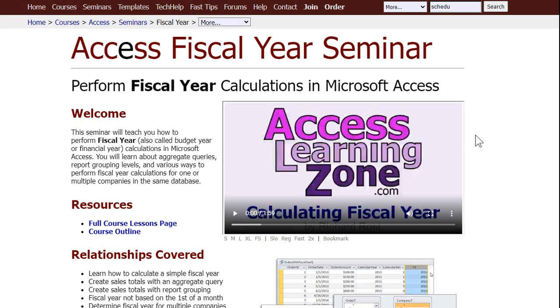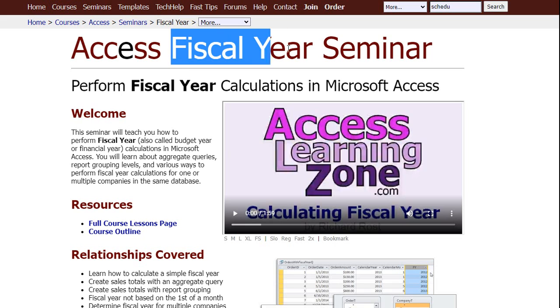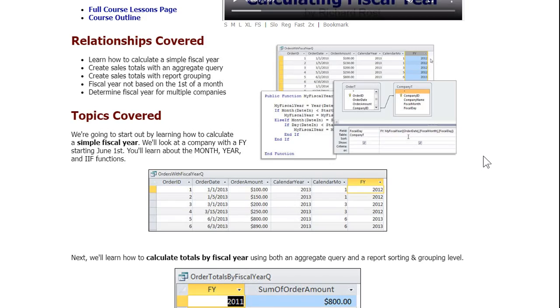I don't do that with stuff that I don't think most people will use, and only a very small portion of people use fiscal year stuff. So that's all in this seminar.